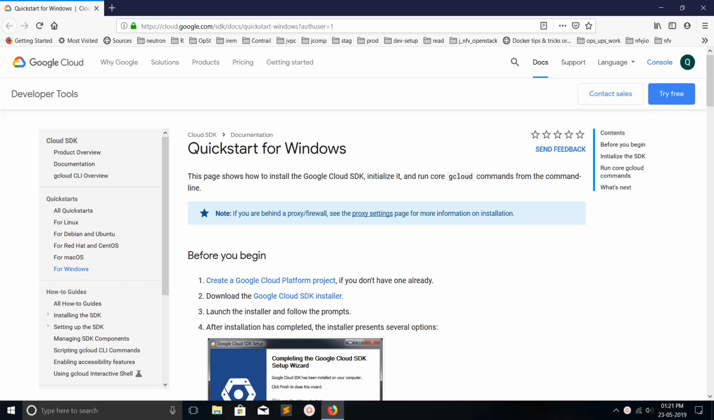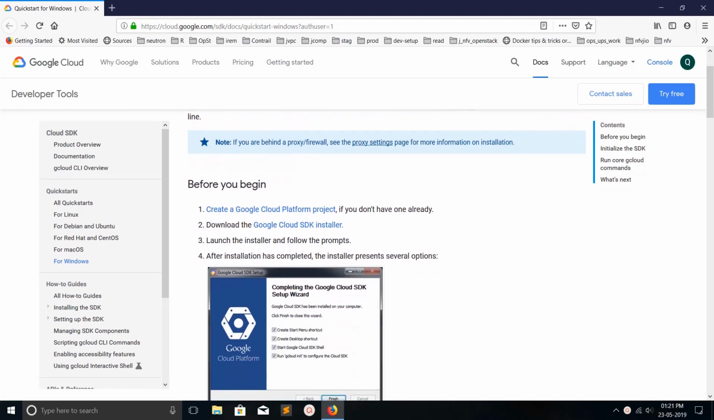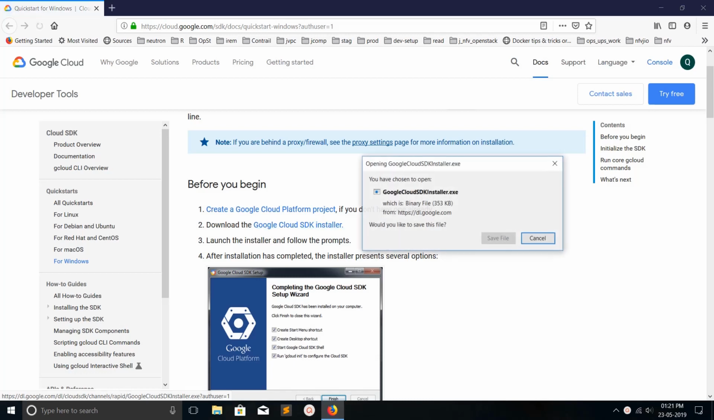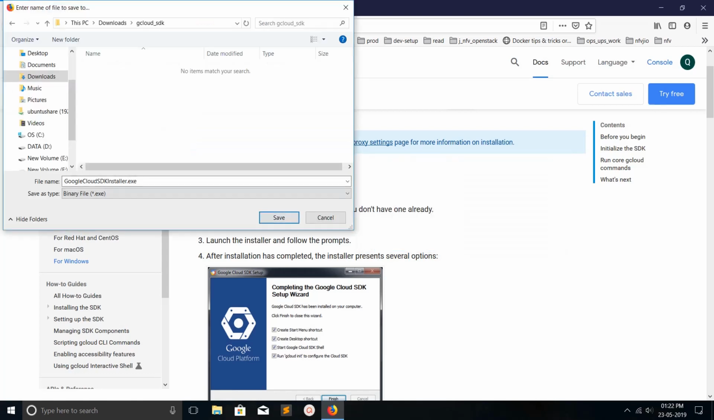Hi friends, this video shows how to install Google Cloud SDK in Windows. Go to this site, cloud.google.com, SDK docs, click start, open Windows. Here you can see, first you need to download the Google Cloud SDK installer. Let me download it, click on that, save this file, click on save.